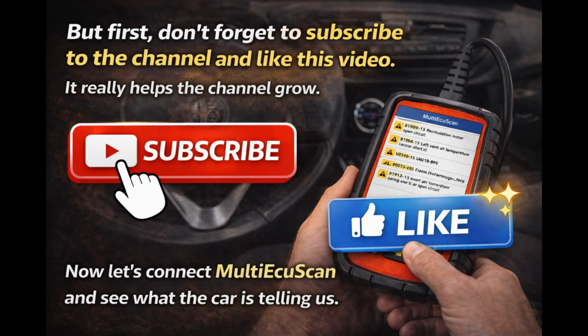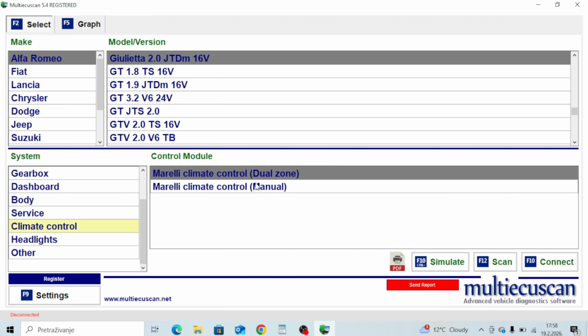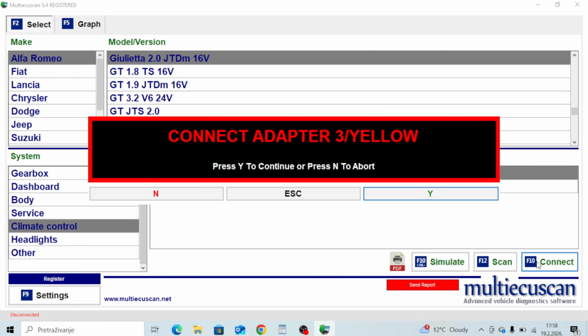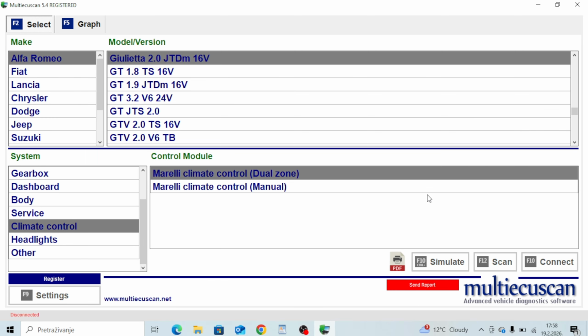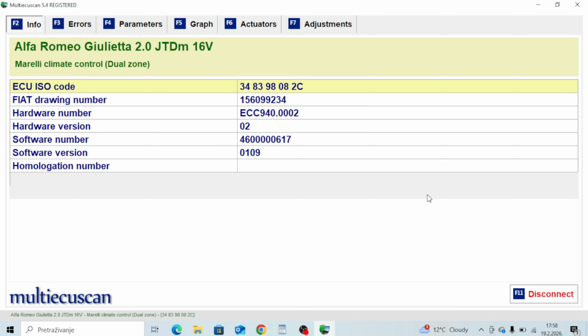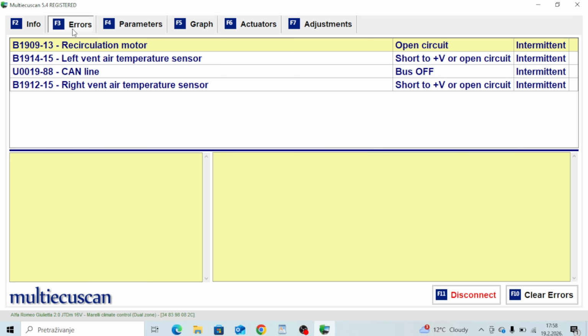Now let's connect MultiEcuScan and see what the car is telling us. Connect to MultiEcuScan and choose the vehicle make, model, system Climate Control, and control module. Be sure that you use the right yellow adapter. Now go to the Errors section.